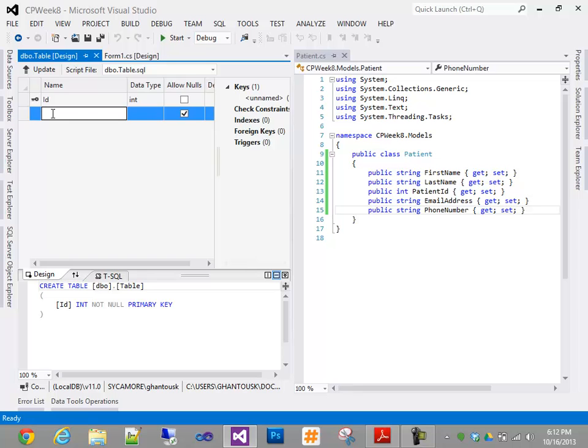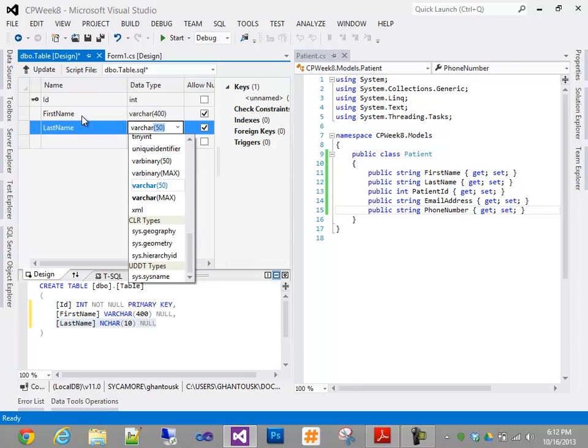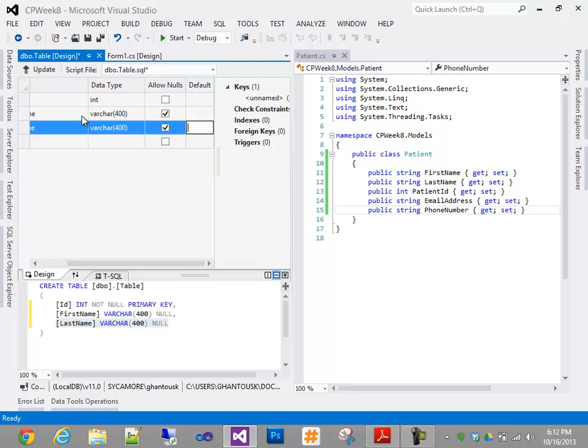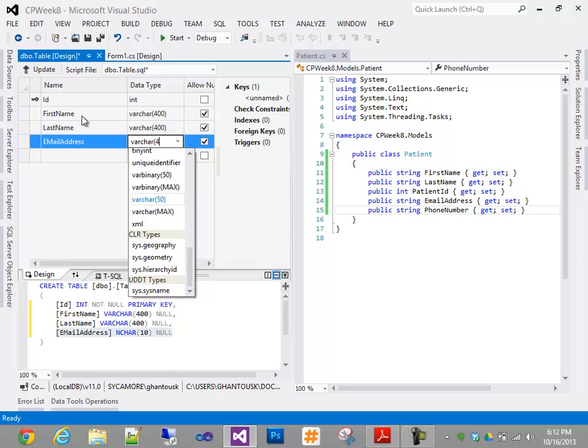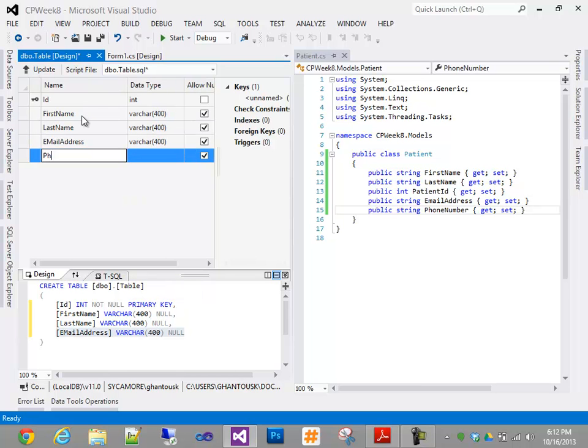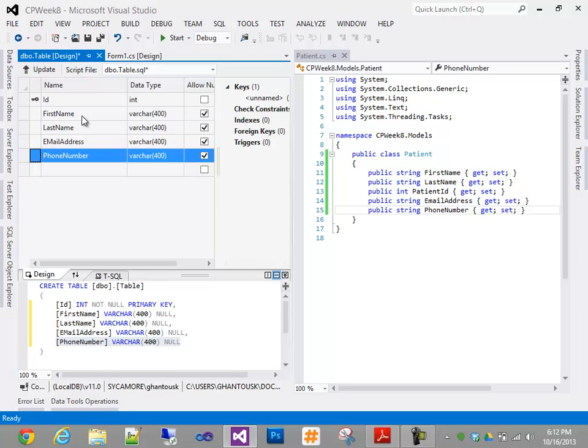So the approach that I take is I say, I have these properties, I need to build fields, so I just match them up. First name, and I usually do a varchar 400. Last name, varchar 400. Email address, varchar 400. Phone number, varchar 400. Now you may be wondering, why is he picking 400?